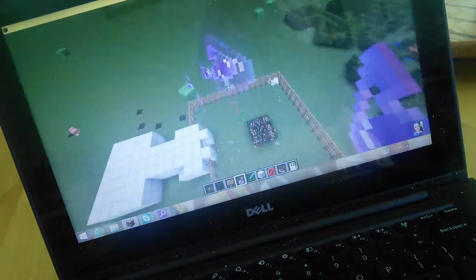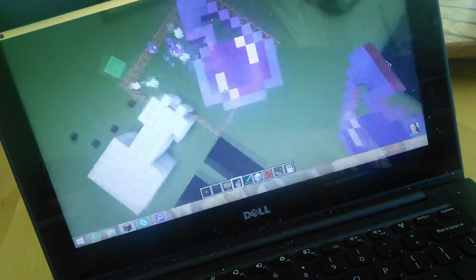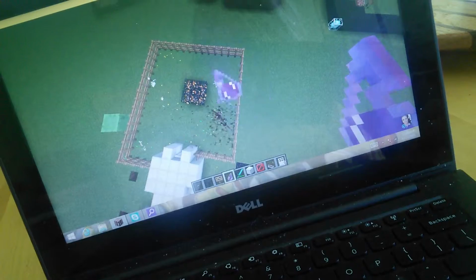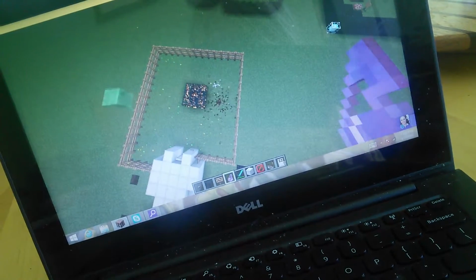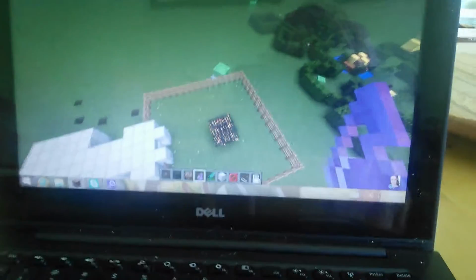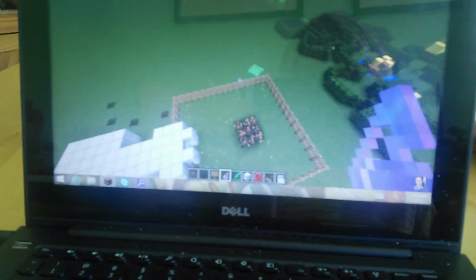See, I'm killing all those little silverfish. Poor little silverfish. As you can see, there are no more, but they'll spawn later. Hopefully.